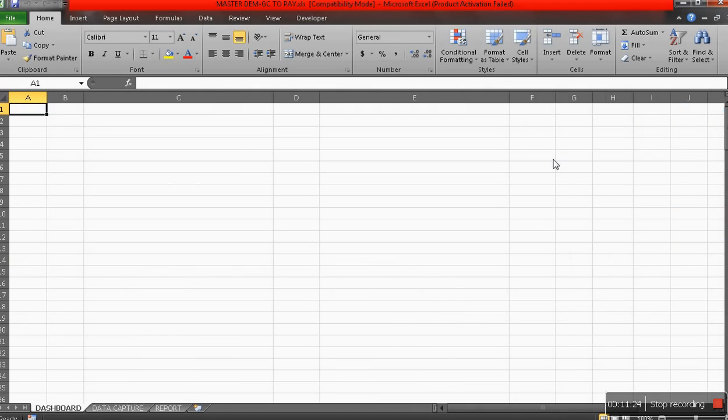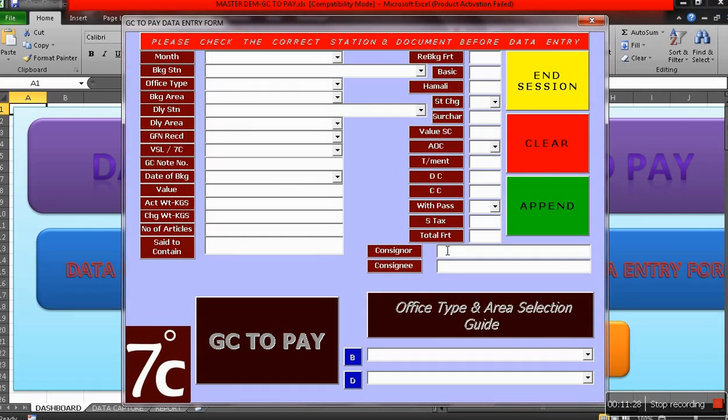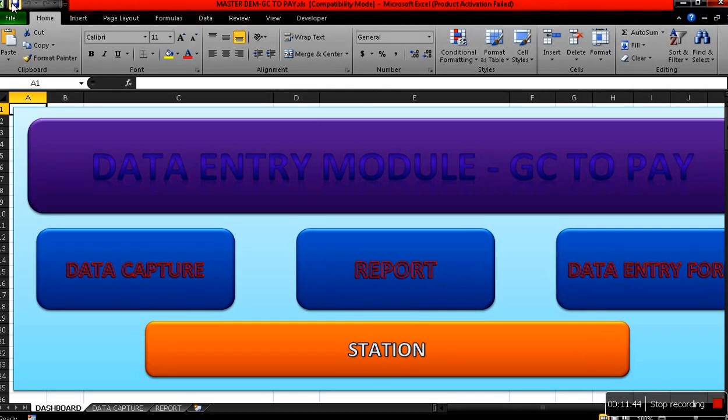Go to dashboard again. If you want to start again, then hit the data entry. When the data entry form is there and you try to save, it will not save. So whenever you want to save, end session and then click the save button and get it saved.